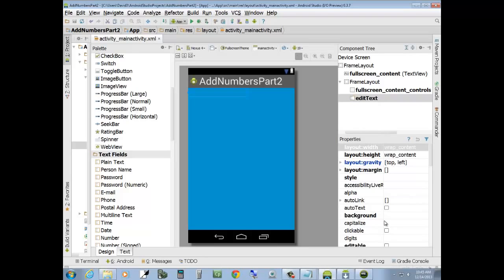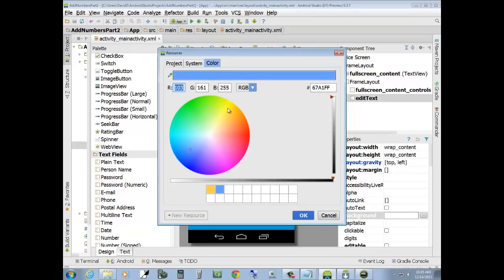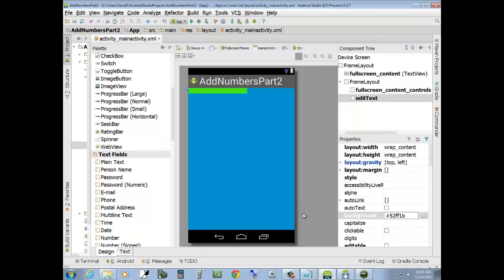If I come over here to the properties and choose background, so I click inside the background and click the button with the three little dots. I come over here, choose color, and let me change to something I can actually see on that screen. Be horrendous colors, green. And I'm going to click and drag this back, make it a little bit smaller there.